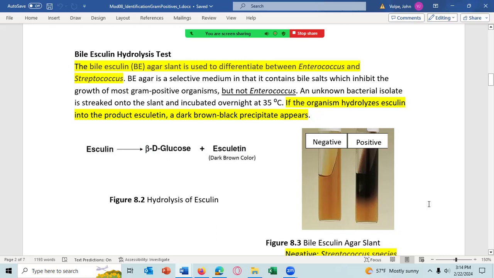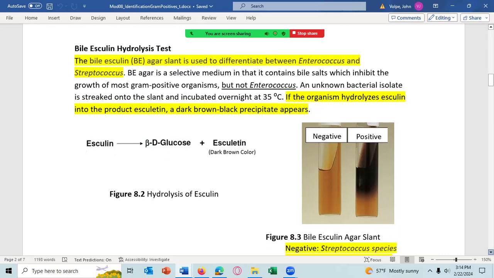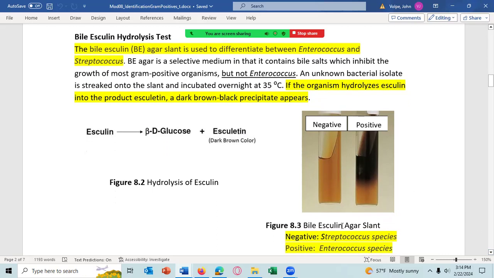And the Streptococcus are negative in the bile esculin hydrolysis test. And the Enterococcus species are positive. To be positive, you're supposed to have 50% or more of the tube darkening. And then negative is less than 50%. Usually negative is no change in the color of the tube.